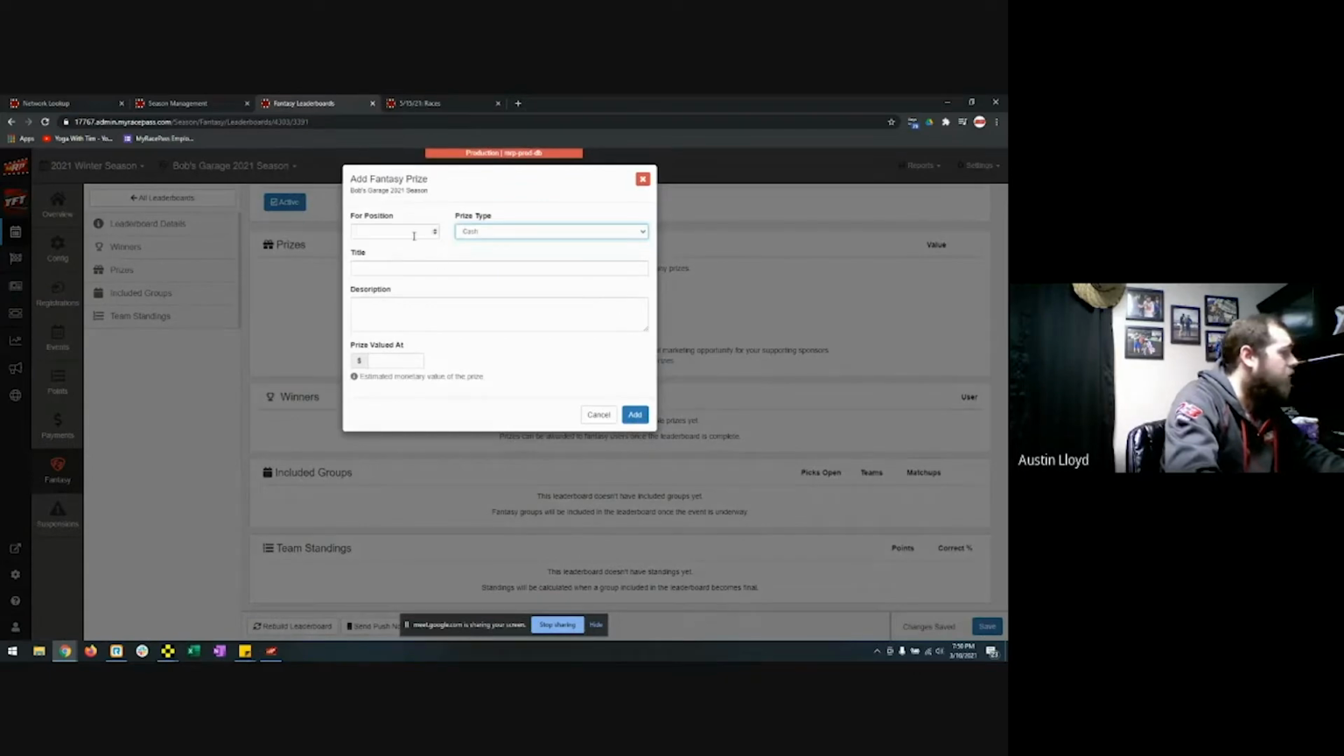Adding prizes is fairly simple. You can add a prize for one position, or if you have multiple prizes, you can add prizes for multiple positions, or you can double up and add multiple prizes for one position. Really, whatever you like to do there.